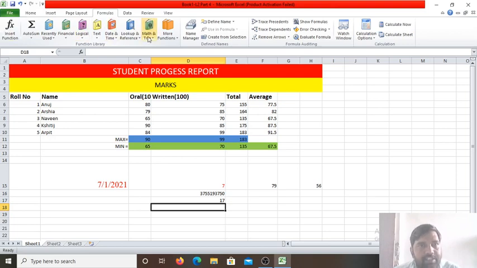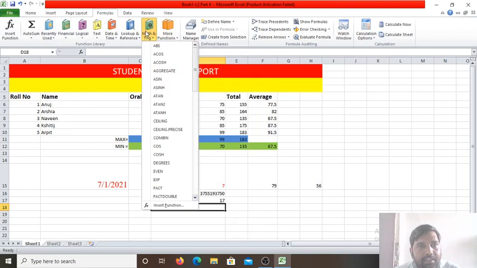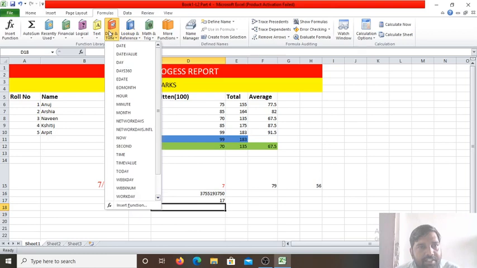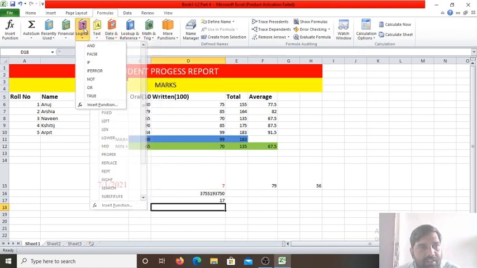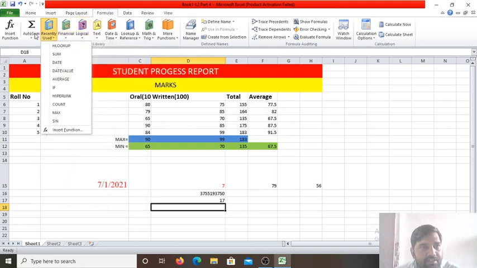So here you can see, find the math and trigonometric function. More functions you will find here: statistical, engineering, cube, information, compatibility. Here the trigonometric functions, lookup and references. Here the date and time functions, date value, days 360. So many functions are there. Here is the text function, logical function, financial function, recently used functions, auto sum.